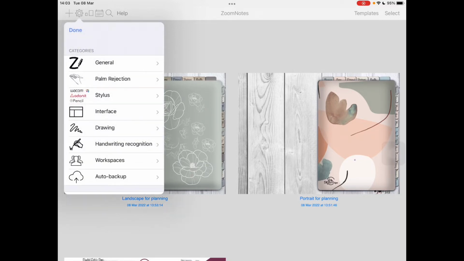If we go back, we want to go to the interface. You can also click on the other options. I just haven't changed them.